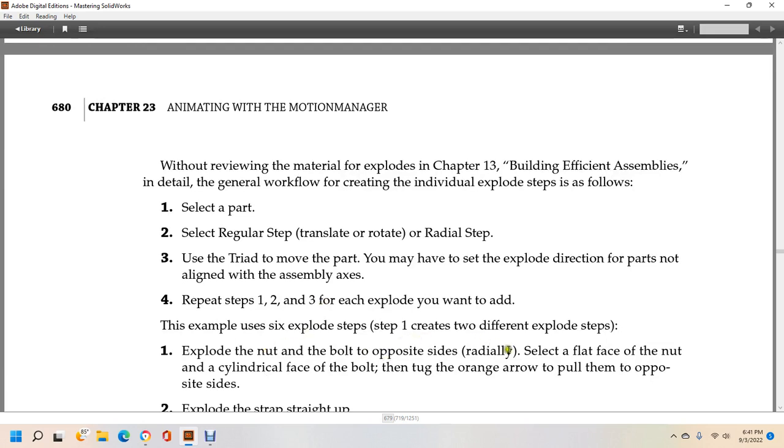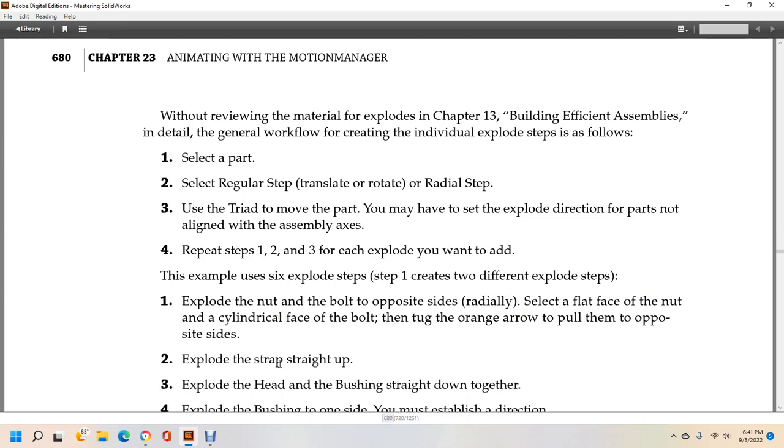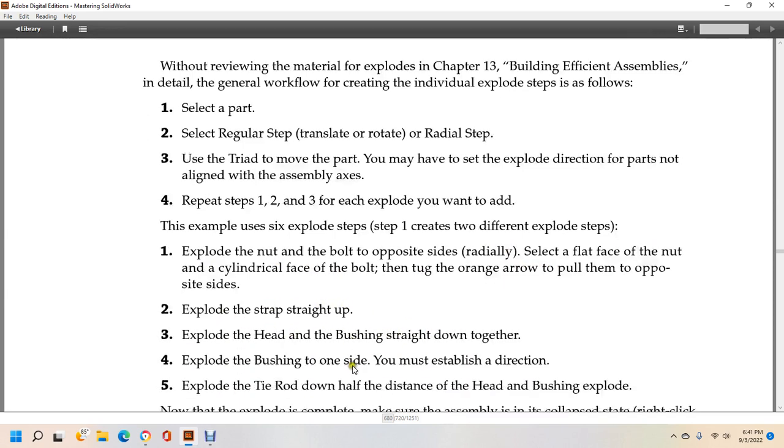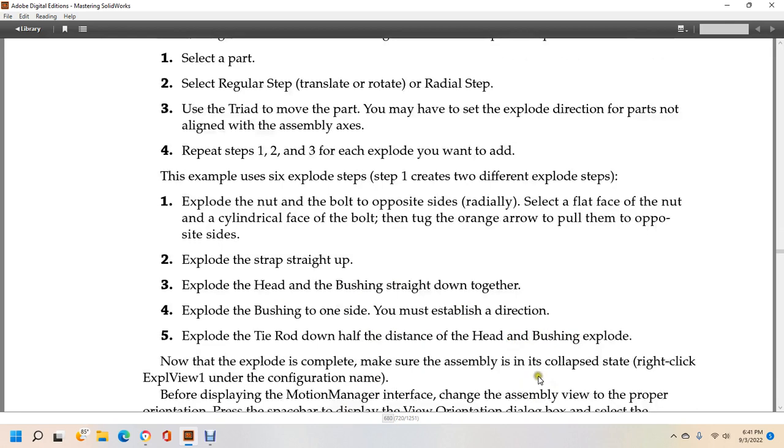Explode the nut and bolt to opposite sides, radial. Select the flat face of the nut and the cylindrical face of the bolt, and tug the orange arrow to pull them to opposite sides. Explode the strap straight up. Explode the head and bushing straight down together. Explode the bushing to one side; the direction must be established. Explode the bushing down to half the distance of the head bushing explode.